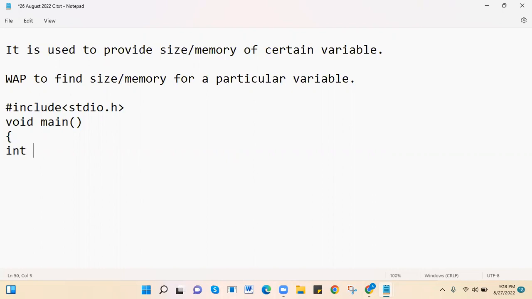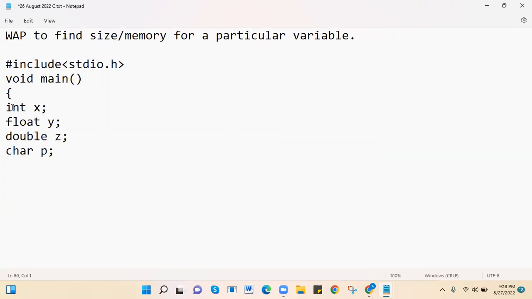Next use int x, float y, double z, char p. Okay. Mostly in C language we use these four only: int, float, double, and char. Mostly. Okay, that's why they are called primitives. Now I want to print the size of the x variable. I want to use the sizeof the x variable.